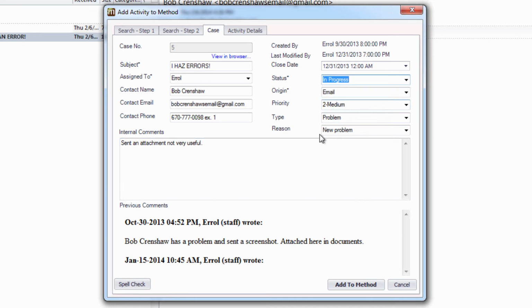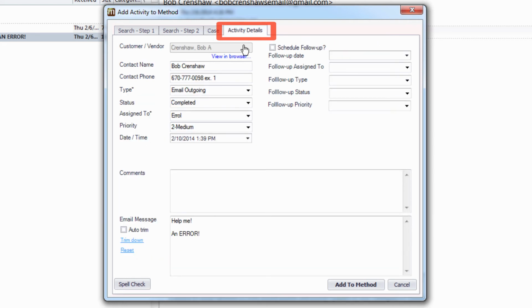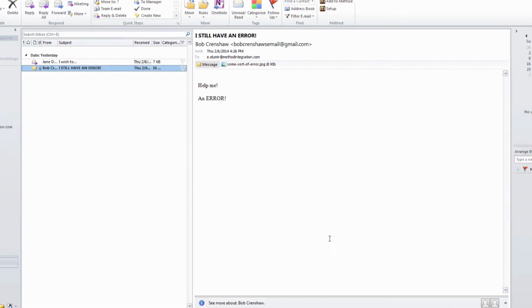And I want to create an activity, so let's go to the Activity Details tab. I want to keep track of this in the case that he emailed me, so I'll change the type to email incoming. And I will just add this in the comments that he wrote me with the same problem, and I reopen the case. Okay, let's add that to Method by clicking this button.